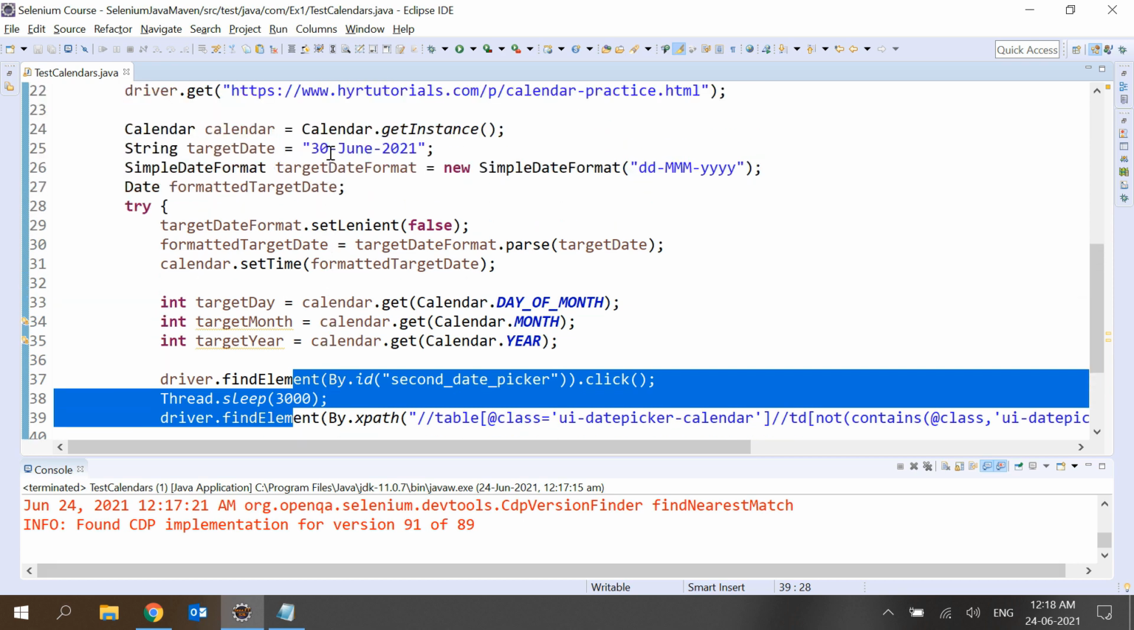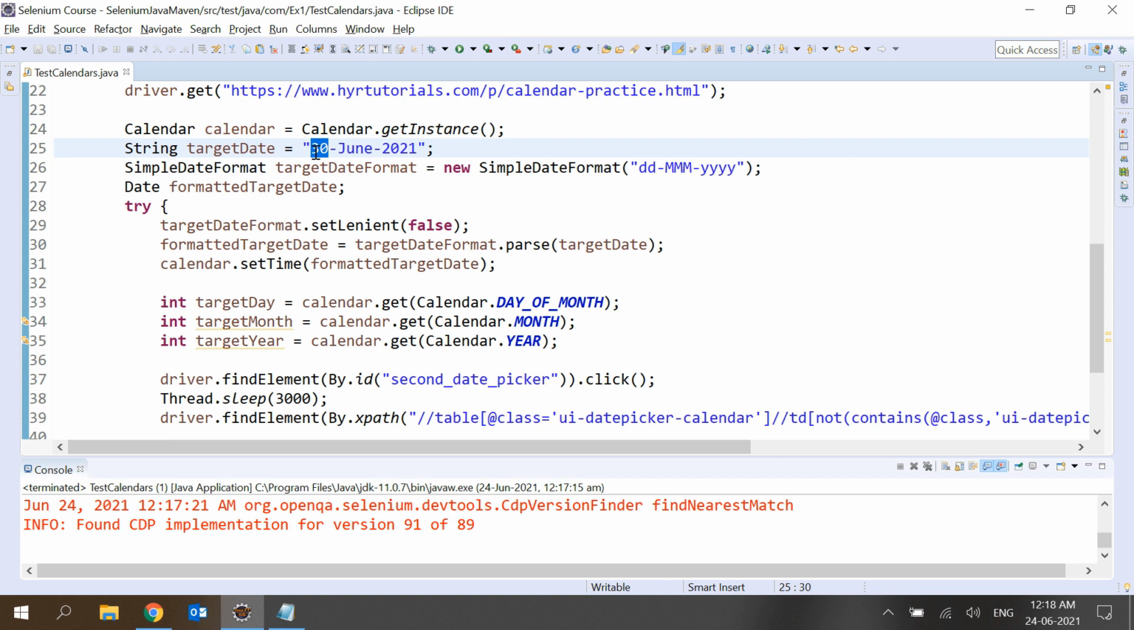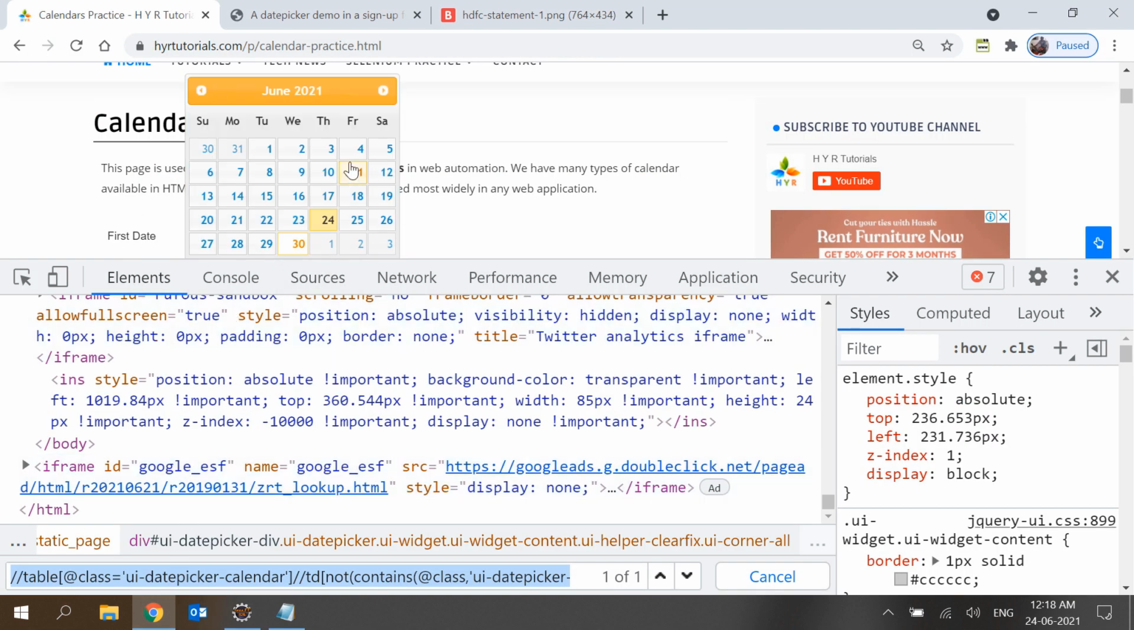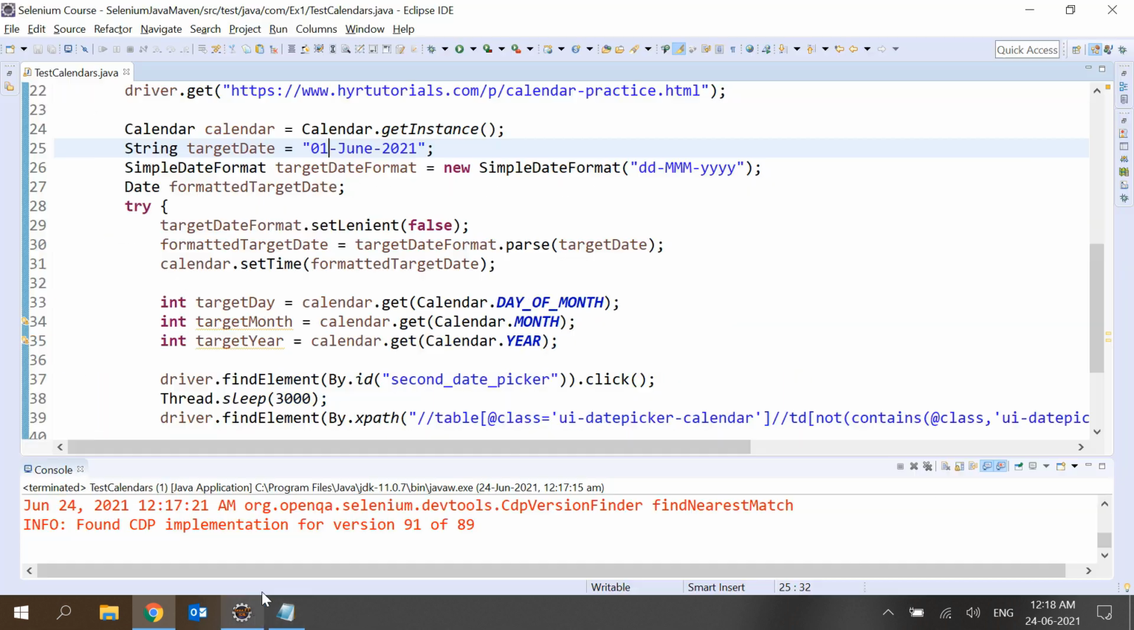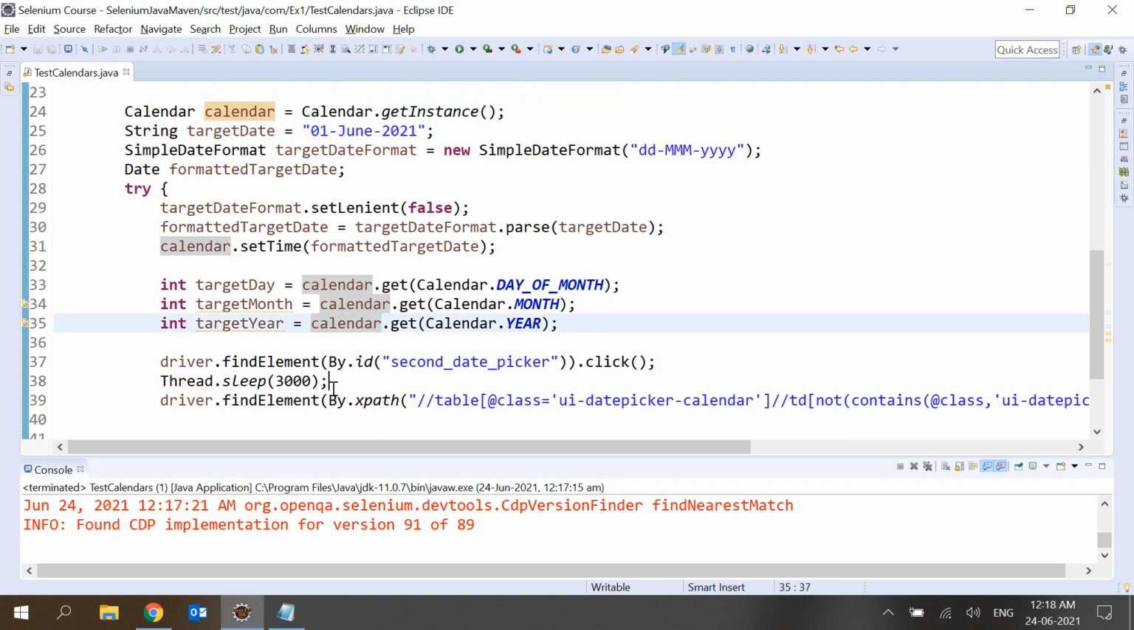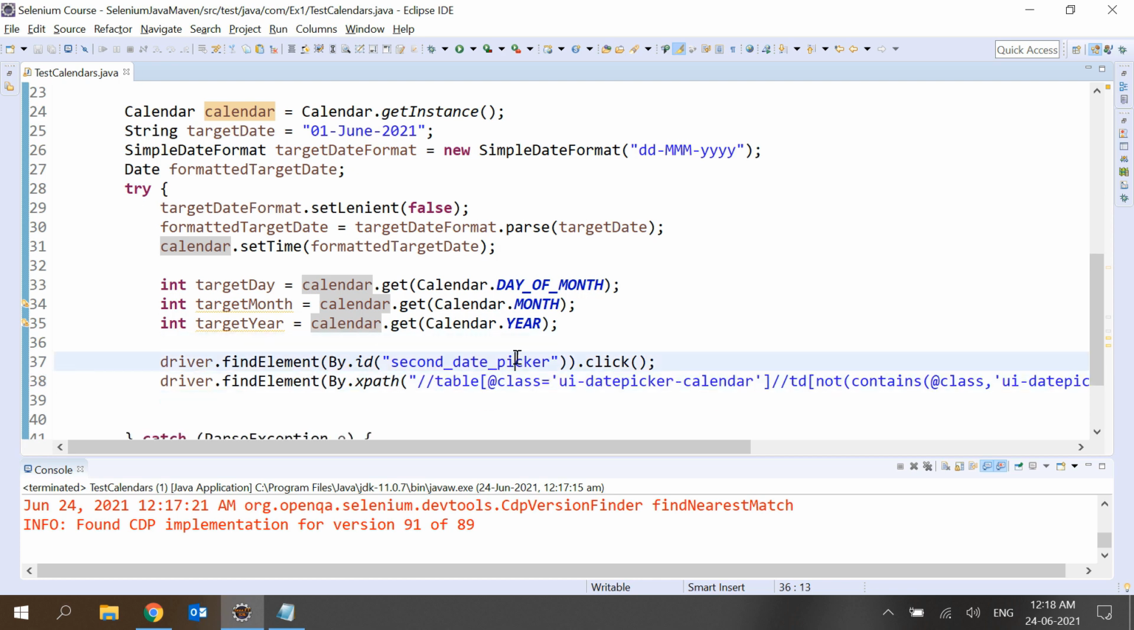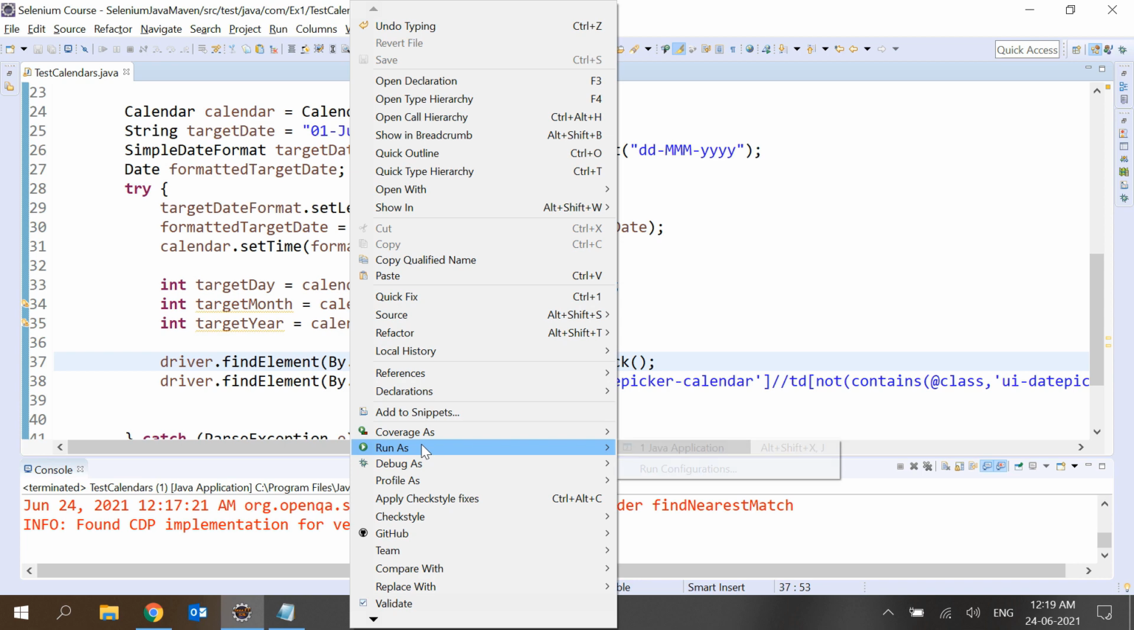Instead of 30, I will select 01. If you open this one, 01 is present inside the future date also, right? We have seen one date which is available inside the previous month, and now let's see the date which is available inside the future month also. But I want to select June 1. Let's see whether it will select or not. This time I'm removing the thread.sleep, because the first time you already saw whether the calendar opened or not. Let me run this quickly.